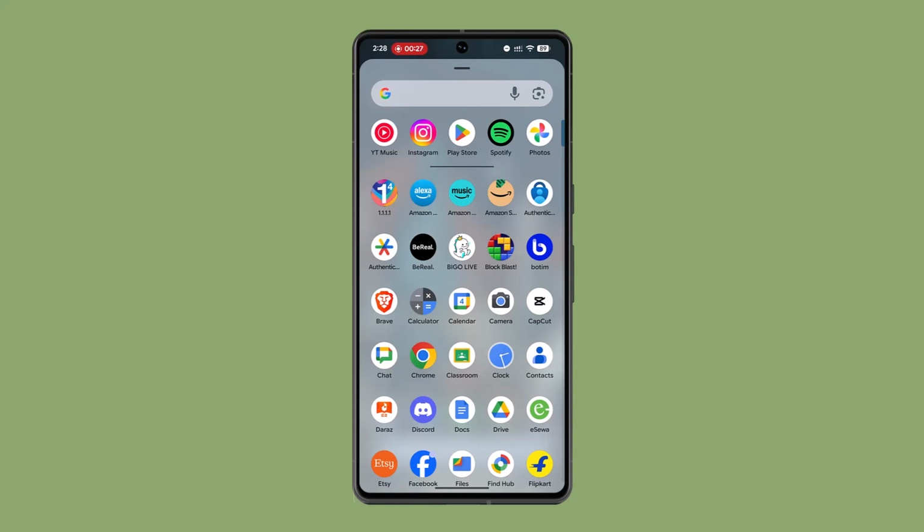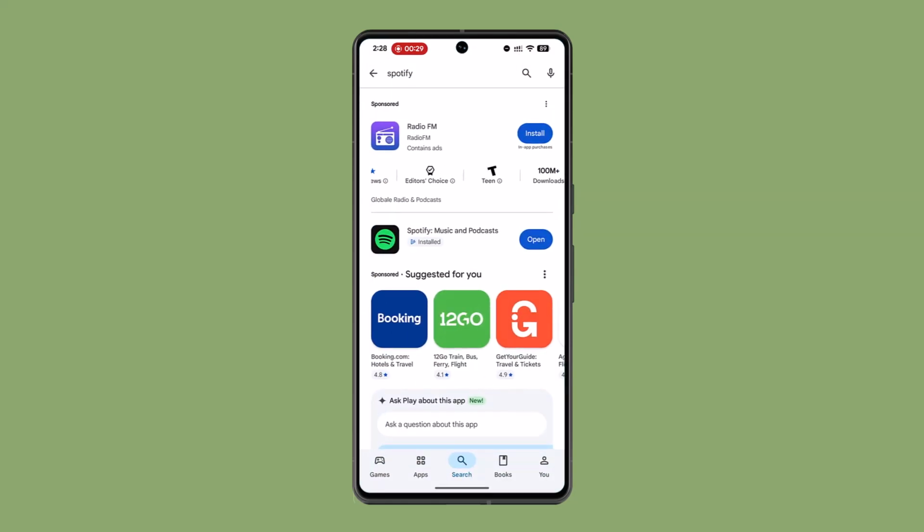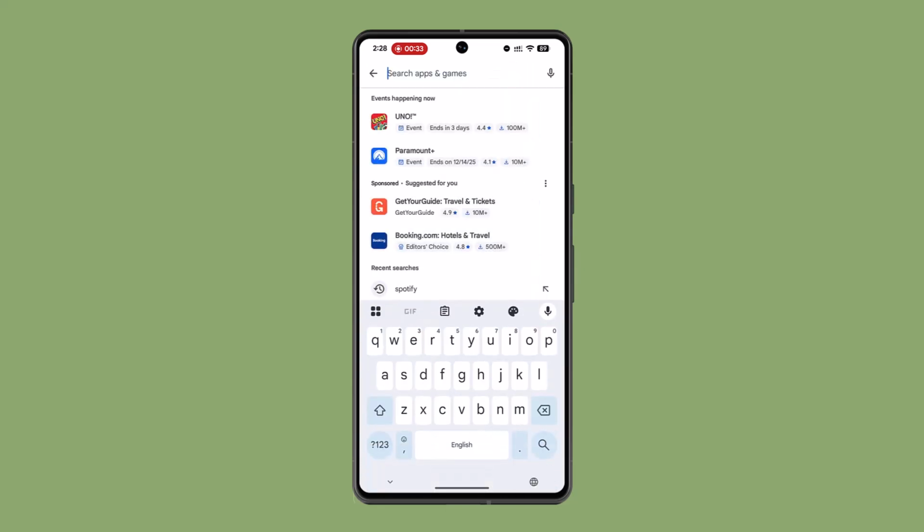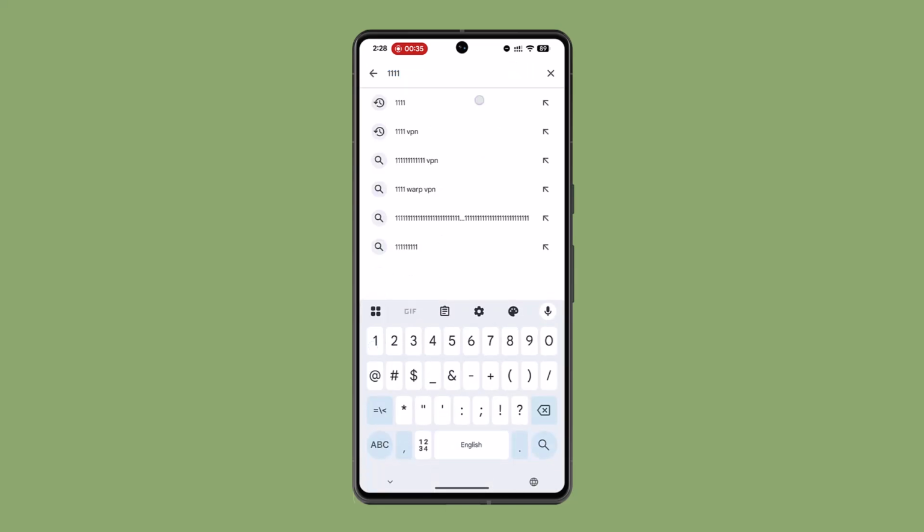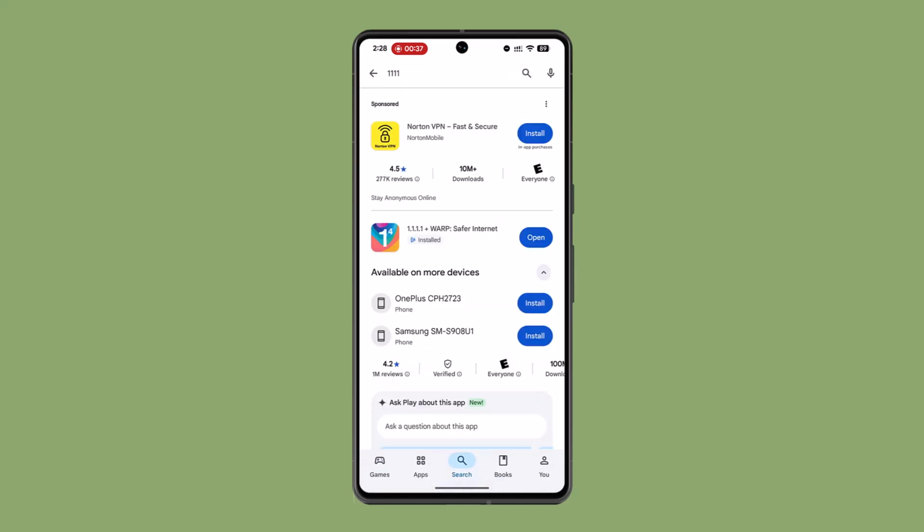So basically what you want to do is head over to your respective app store and install any VPN that you like. Now in my case, I'm going to go with this particular one. You could go ahead and use this as well. Otherwise, you could download any other VPN that's convenient for you.